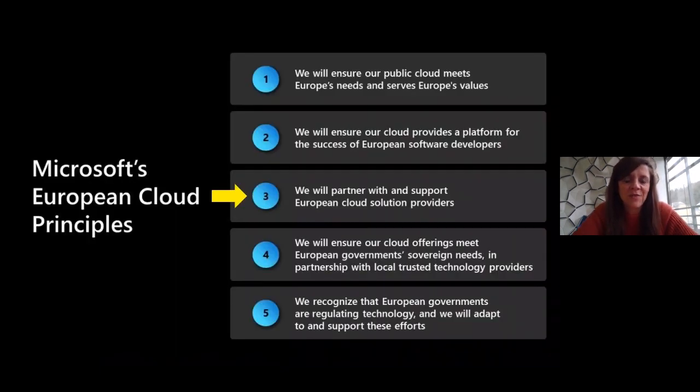The first adjustment is the launch of a set of 5 European cloud principles that Microsoft is adopting to run the cloud business across Europe. So I will quickly go through it. It's about making sure that we are meeting European needs and values, making sure that Microsoft has a good platform for software developers. The third one is on partnering closer with European cloud providers. So the topic is, you can actually see it under this third point, the topic of today. And the fourth one is on meeting European government's sovereign needs. And then lastly, the fifth one is about Microsoft adapting to European regulations.